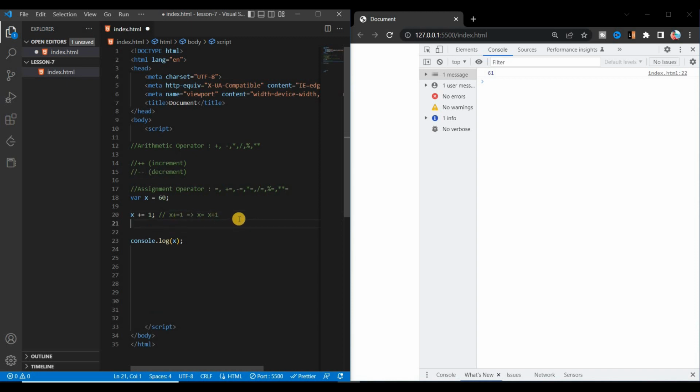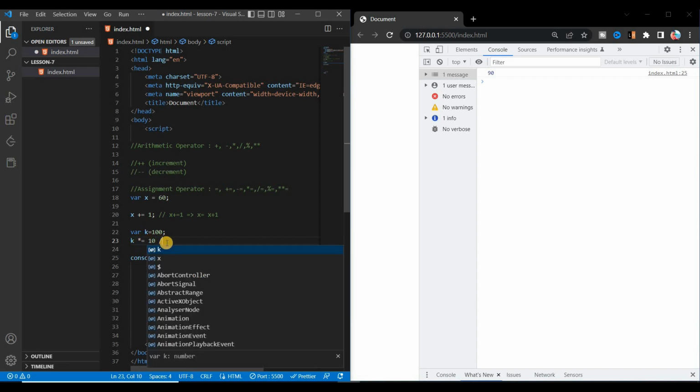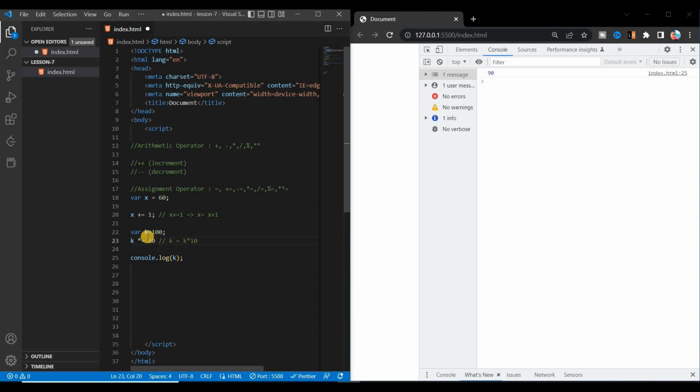Okay, so suppose we write here variable k equals 100 and k minus equals 10, and we want to see the output. Just save it and you can see our value is 90. So this is the very short form. We can use plus assignment, minus assignment, and asterisk assignment. Let's give here asterisk assignment equals 10. So this will be k equals k into 10. Our previous k value was 100, so this will be k equals 100 into 10, that means 1000.